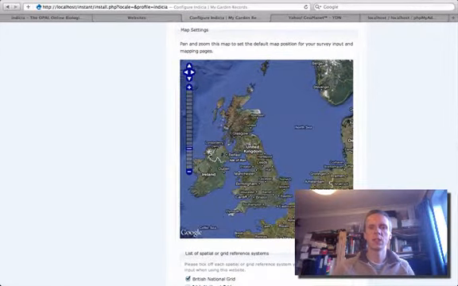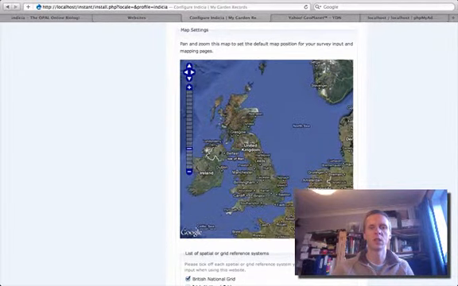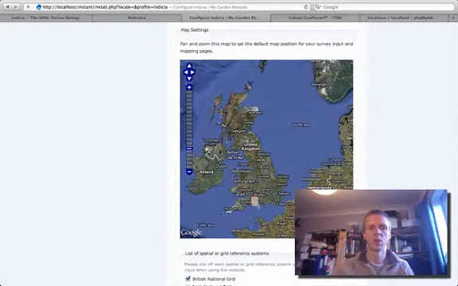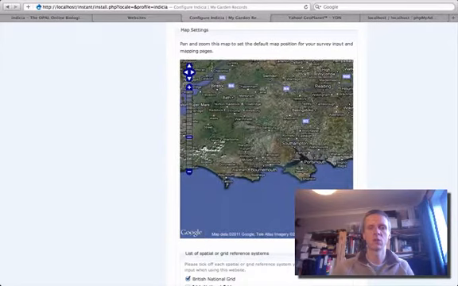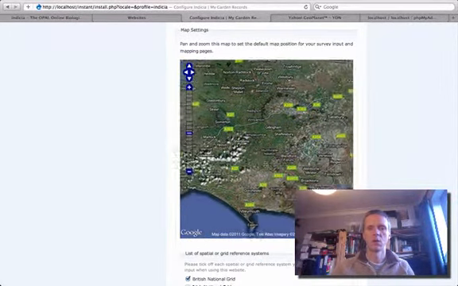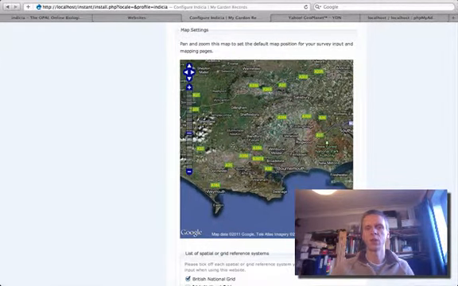Now the next thing we need to do is just configure the map. So this is just the default map that's going to be shown when someone enters a record for the first time. So for example, if you were going to be recording in an area on the south coast, I'm going to zoom into somewhere like that, which will centre the map on Dorset.